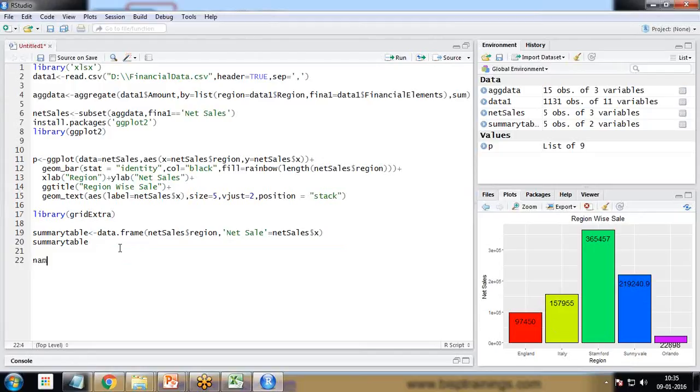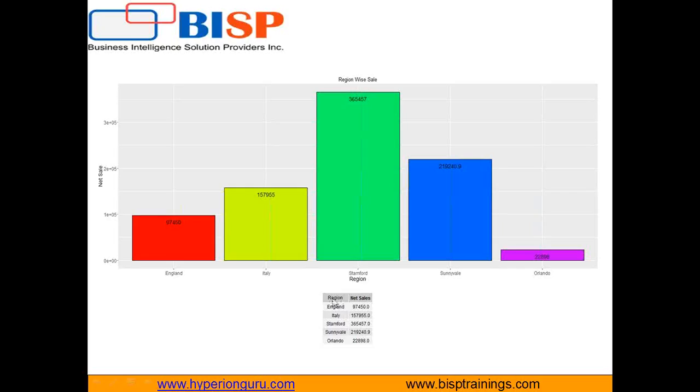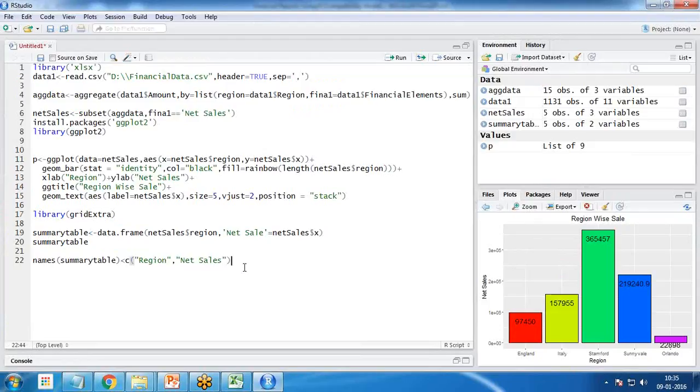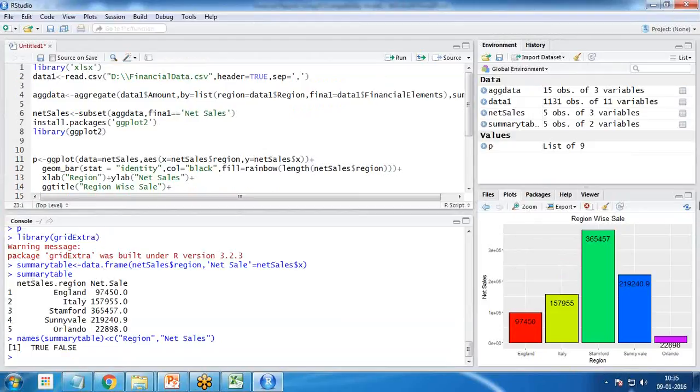So I write here names of summary table. We are specifying the names. First will be specified as region, and second one as net sales. So the columns will be marked as region as well as net sales. So I just execute them, run them.